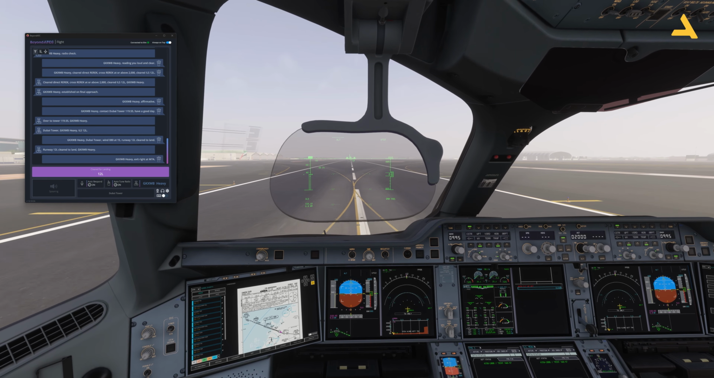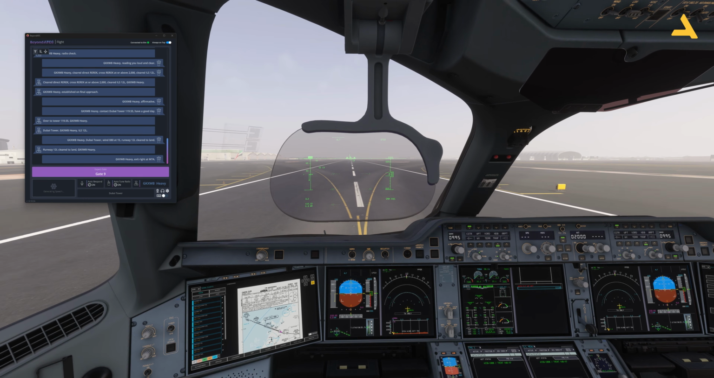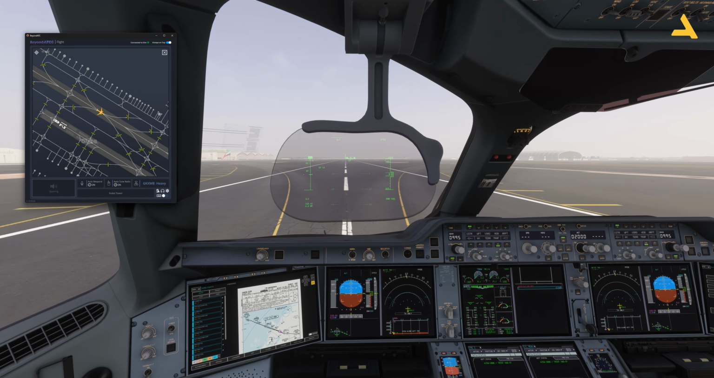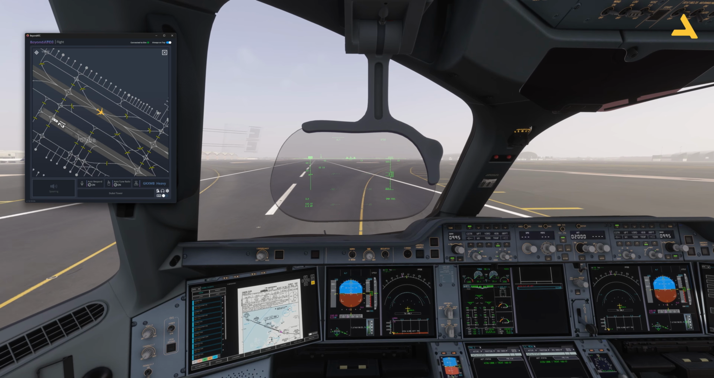Golf Kilo X-Ray Whiskey Bravo Heavy, exit right at Mike 7 Alpha. Exit right at Mike 7 Alpha. Golf Kilo X-Ray Whiskey Bravo Heavy.